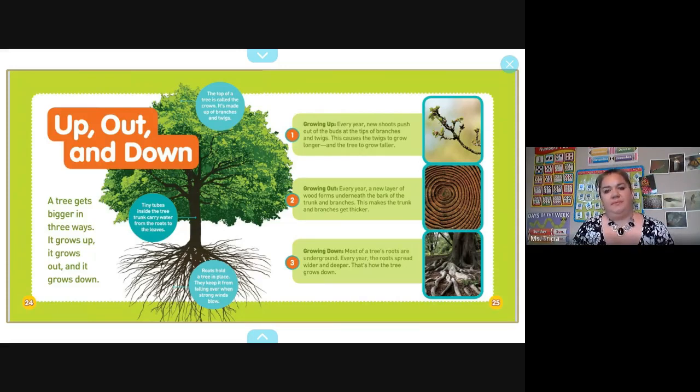Growing up, every year, new shoots push out of the buds at the tip of the branches and twigs. This causes the twig to grow longer and the tree to grow taller. Growing out. Every year, a new layer of wood forms underneath the bark of the trunk and branches. This makes the trunk and branches grow thicker. And growing down. Most of the tree's roots are underground, and every year the roots spread wider and deeper, and that's how it grows down.